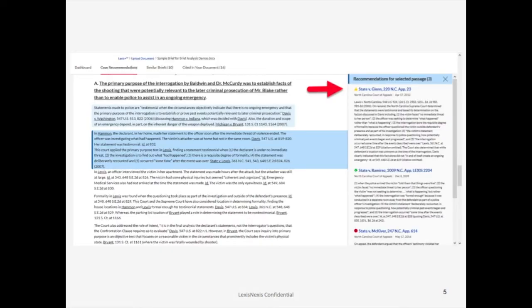Case recommendations display the uploaded document with highlighted passages identified because they contain a point of law or argument statement. Buttons next to the blue highlighted passages will open a list of the most relevant cases for the highlighted passage. These suggestions are cases on Lexis Plus which have some bearing to your argument based on that highlighted passage.